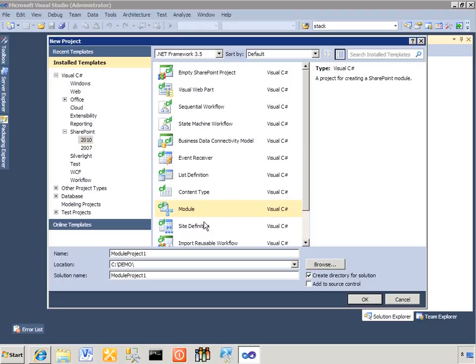Probably the most common project type you're going to choose is this empty SharePoint project. It just creates a nice empty environment so that you can add additional items into that. So that's what we're going to do here. We'll call our project Ignite Demo 1 and we'll select this.